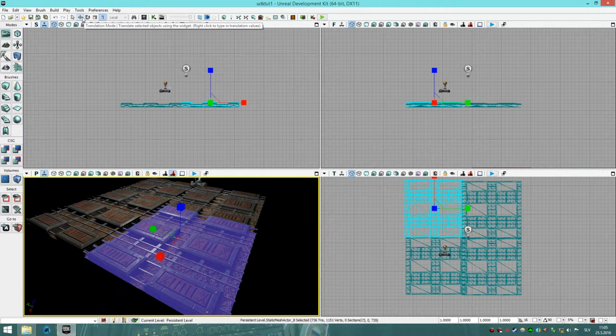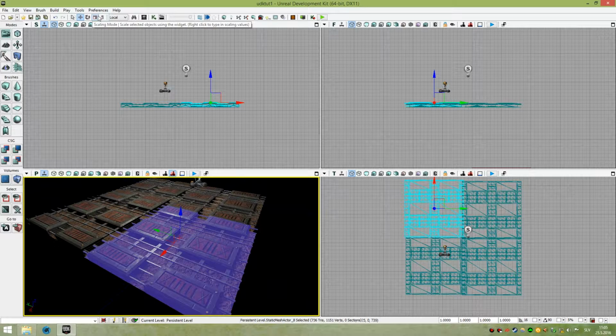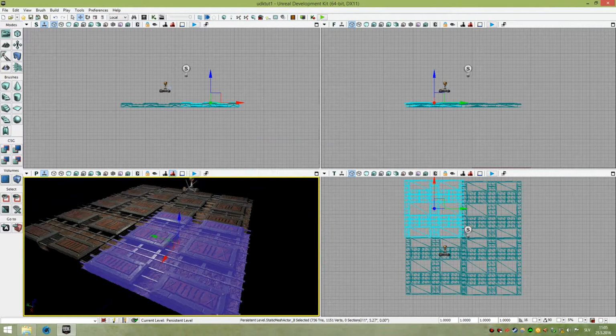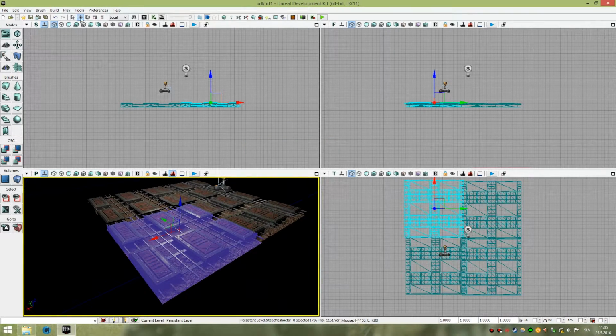Every function here, from move to rotate to scaling, has an option to right click it. That way you can tell the values. You can input the values, how much you want to scale, how much you want to rotate, and so on. Useful at times, especially with the rotating tool.